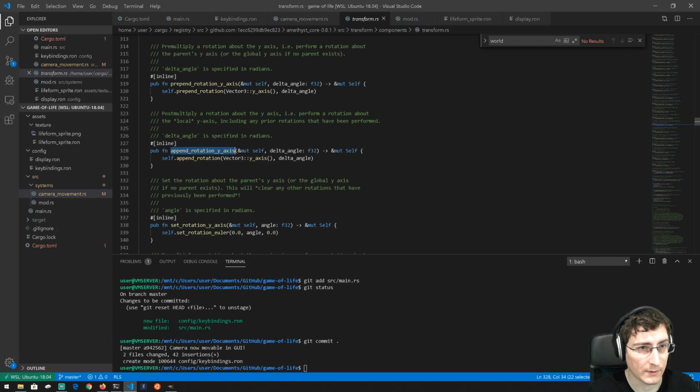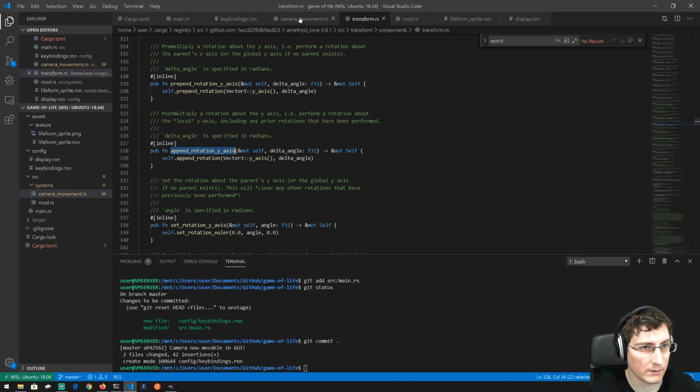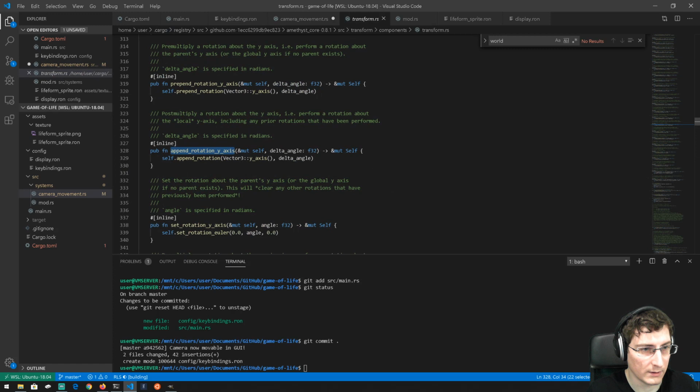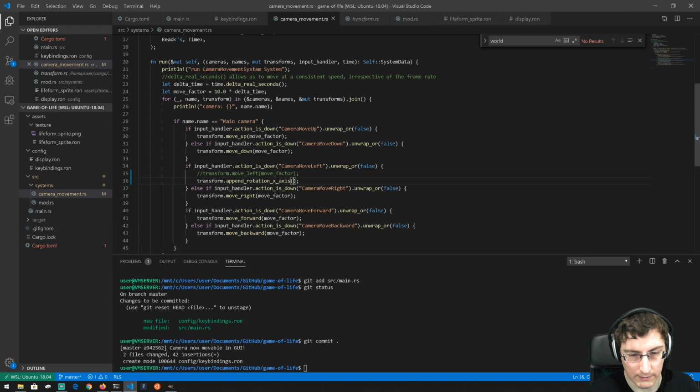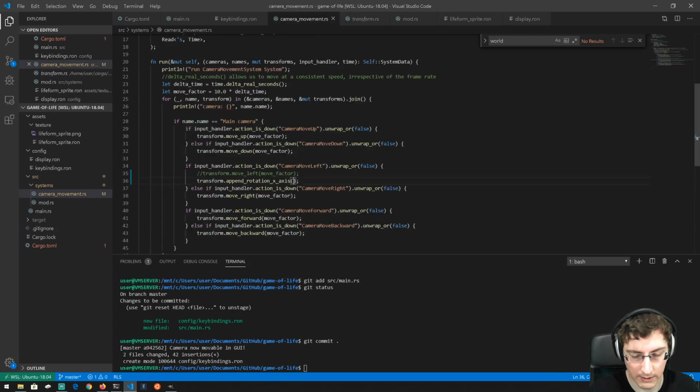So append rotation x-axis. Then it's asking for a copy of itself and then a delta angle. I don't know what a delta angle is. I guess we're going to find out. Well, I know what a delta is. That's a difference. I know what an angle is. So I guess it wants an angle with which it's going to turn. But what I don't know is... Oh, it's a float. Okay, so we could try 0.2. Maybe that'll spin us.